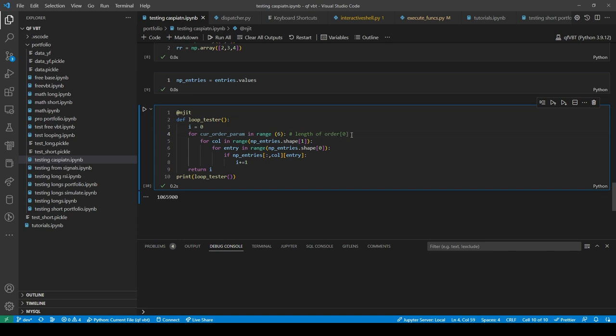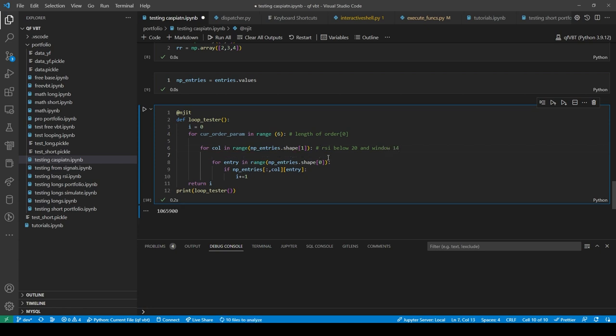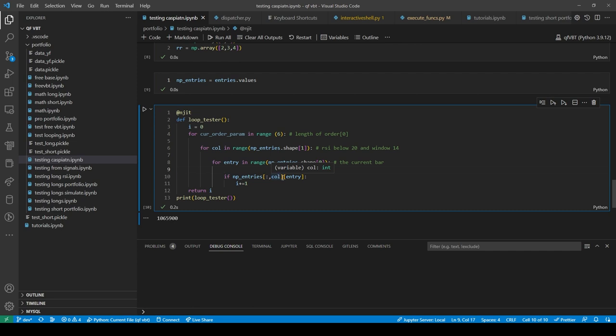Then after that, we would do the entry, the setting that we said. So this would be like RSI below 20 and window 14. Then here would be the current bar. And then if there's an entry at this point, then do this thing. And then we go through that, and then we come back up here, we go through that, until we're done with that. Then we come back up to here, we change the parameter to whatever it is that we're going to do. Then we do it all over again. And then eventually we spit out something.